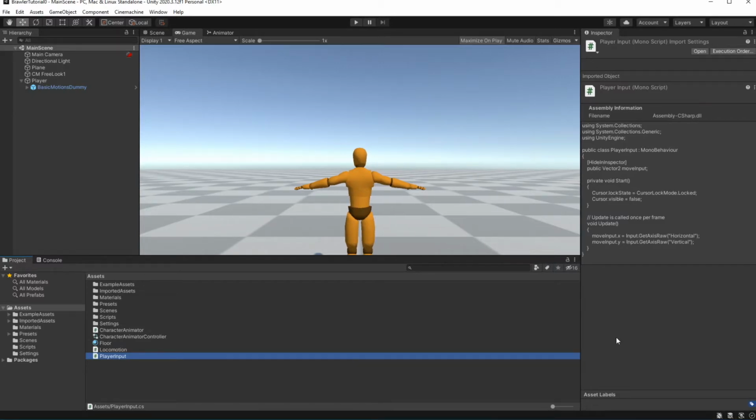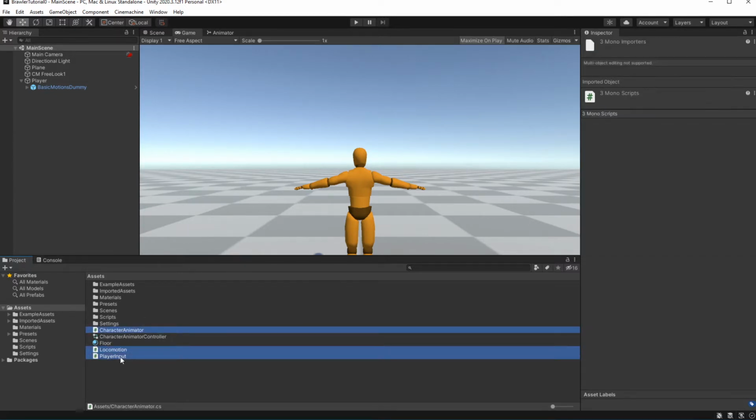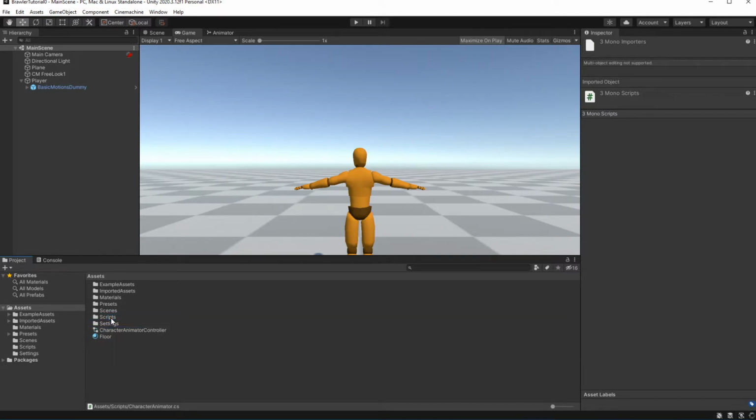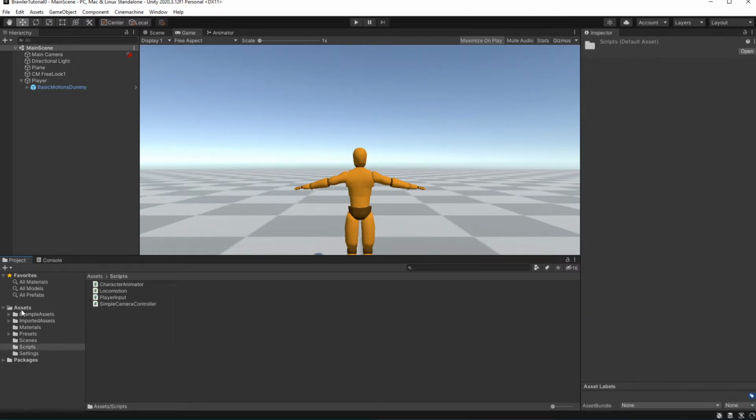Welcome everyone to episode 2 of Yakuza-like game in Unity. In this episode we will explore the new Unity input system and how to make character actions.